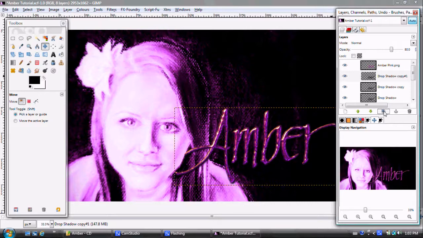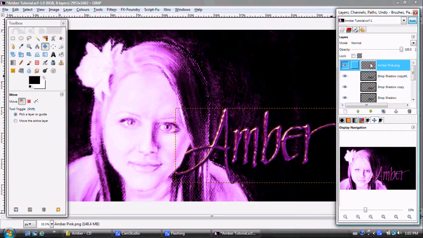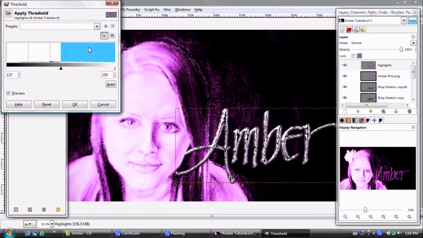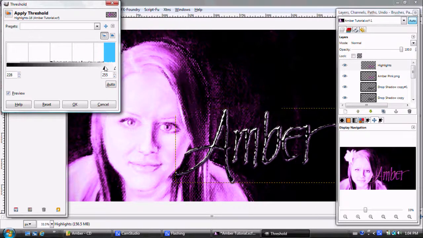Perfect. The next thing I'm going to do is accentuate the highlights here just a slight bit. So I'm going to duplicate this amber pink layer, and I'm going to call this highlights. And I'm going to do that by doing a couple of small operations here. I'm going to go to colors, and I'm going to go to threshold. And you notice how it turns black and white? That's exactly what I want. And I want to get a very tight sort of image here, where the whites are very small. And these are kind of what's going to end up as the highlights in the end result.